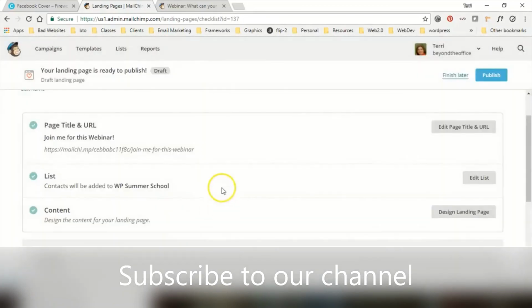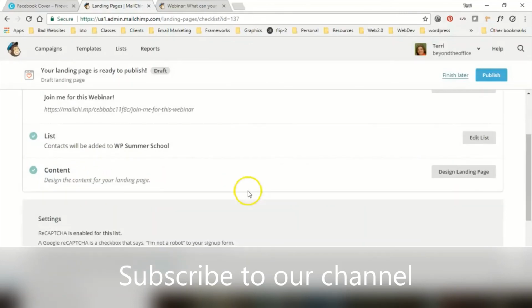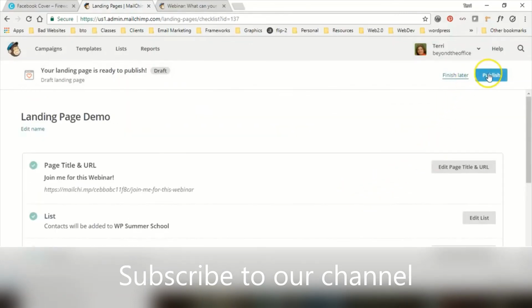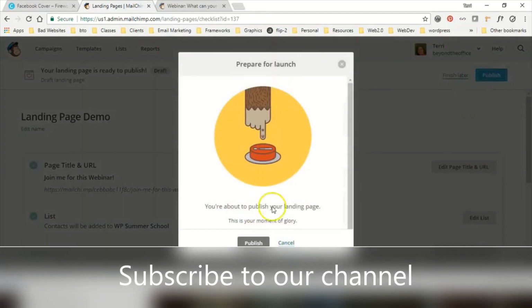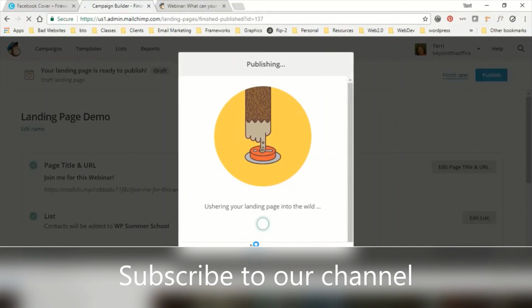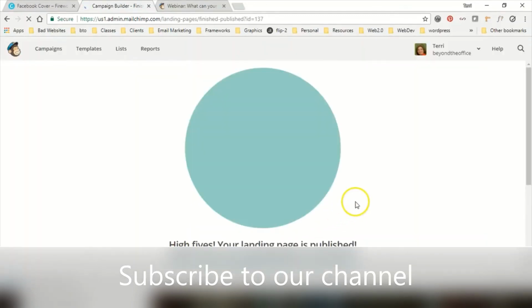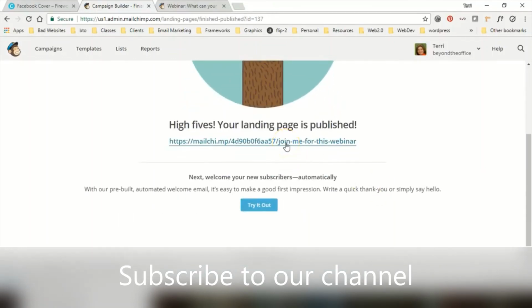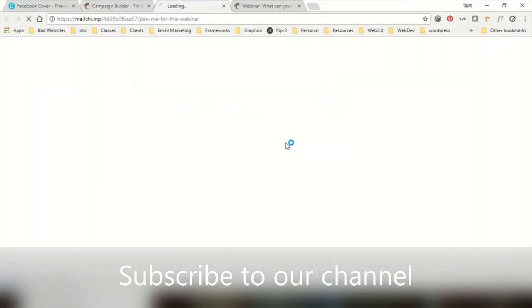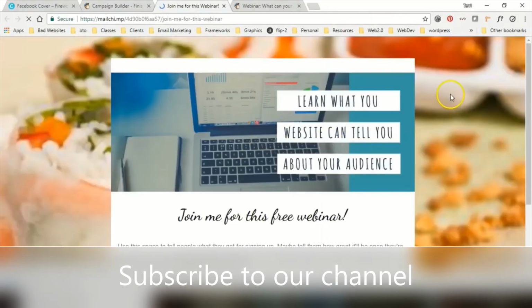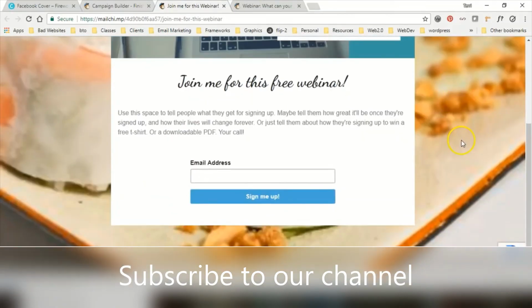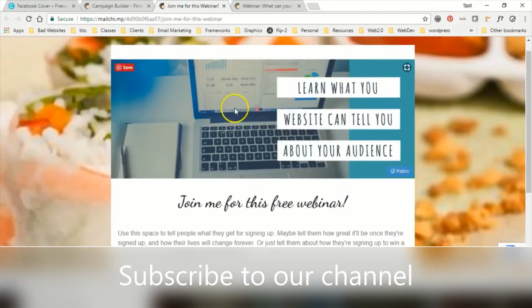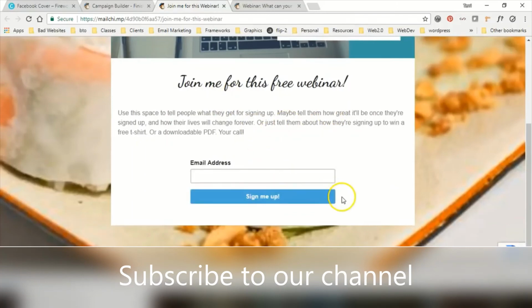So we're going to go ahead and click save, verify the list and the content that you want it to go to, and everything is good. So we're going to go ahead and click publish. And we're going to confirm one more time. And our page has been published. So if we click on this link here, we'll be able to see this is the landing page that we just built with our background image and our header image that we made in Canva and all of this other lovely information.